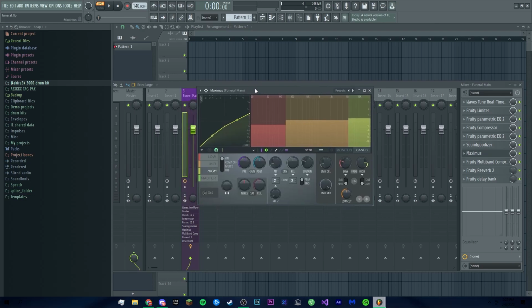Next, I'm using Maximus as a de-esser. I have it set to a narrow band, and basically the point of this is to soften any harsh S's or any high frequencies which may get too loud when you saturize them.